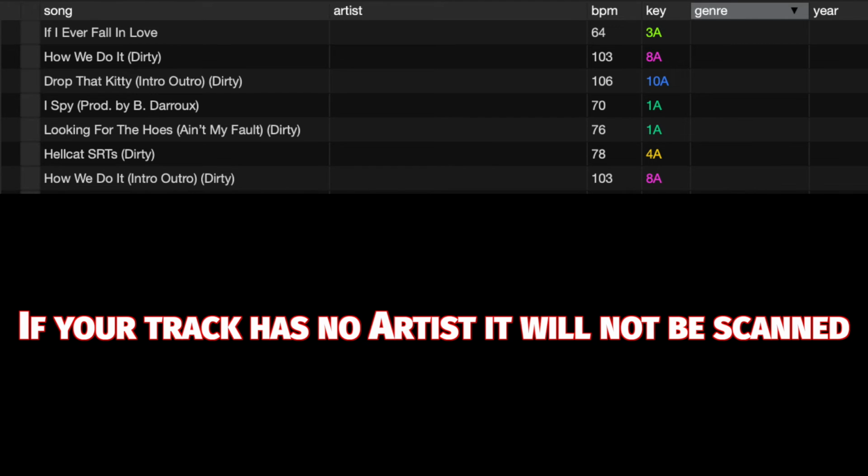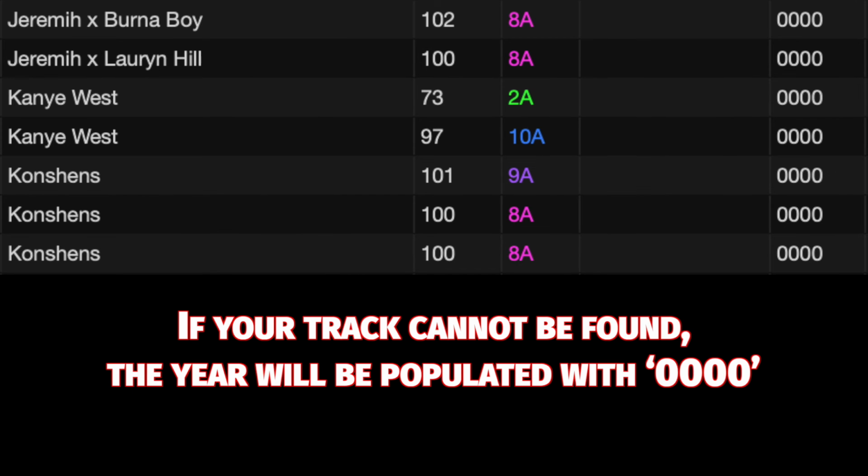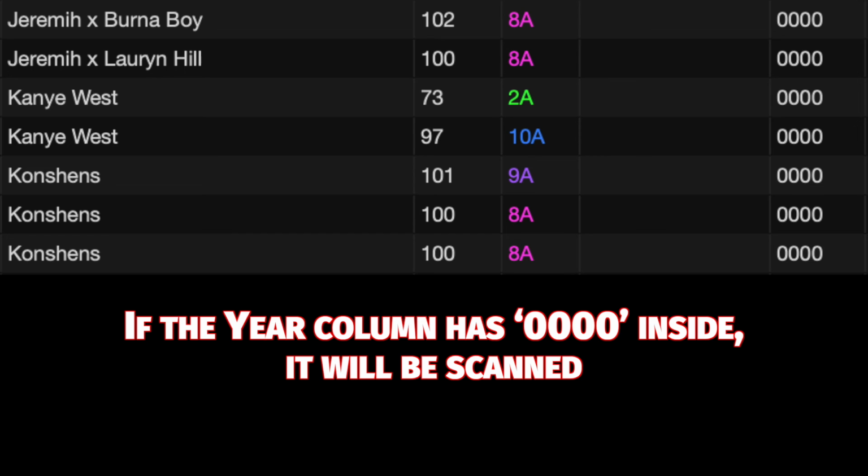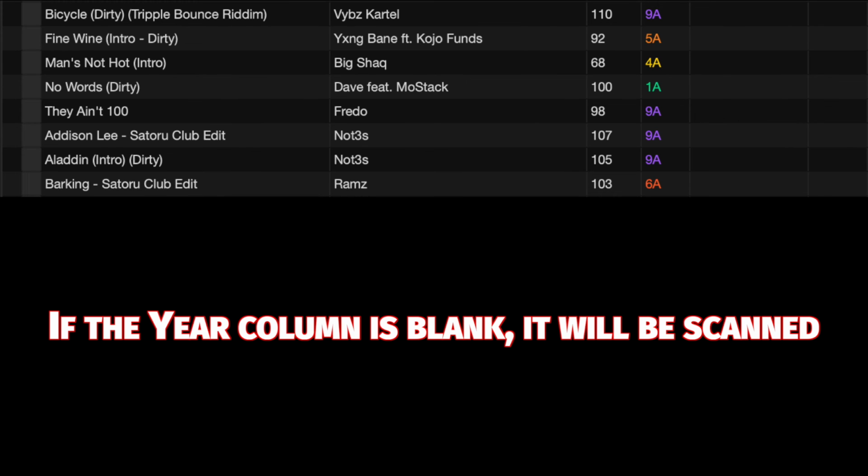Here are a few things you need to know about Populate Year in Music Library Tools. If your track has no artist, it will not be scanned. If your track cannot be found, the year will be populated with 0000. If the year column already has a year inside it, it will be skipped and will not be overwritten. If the year column has 000 inside it, it will be scanned. If the year column is blank, it will be scanned.